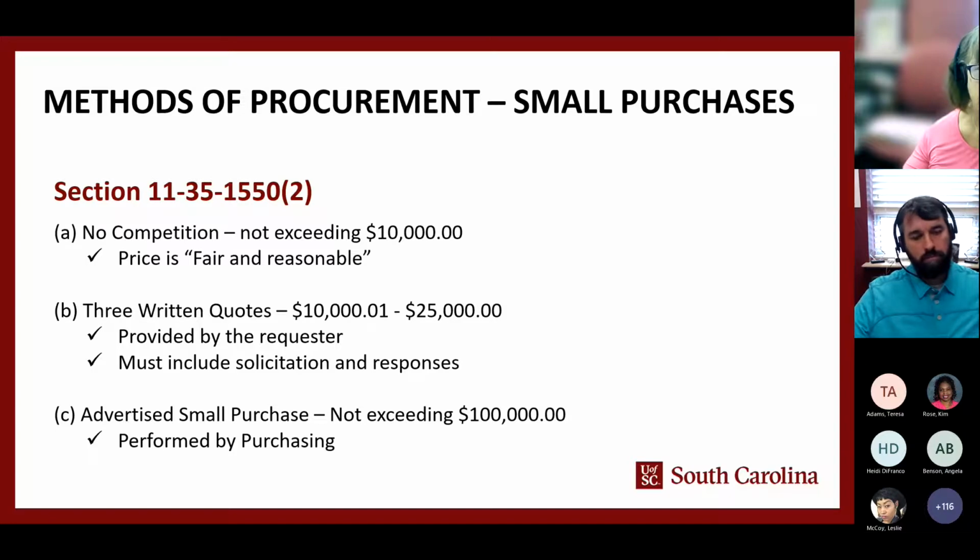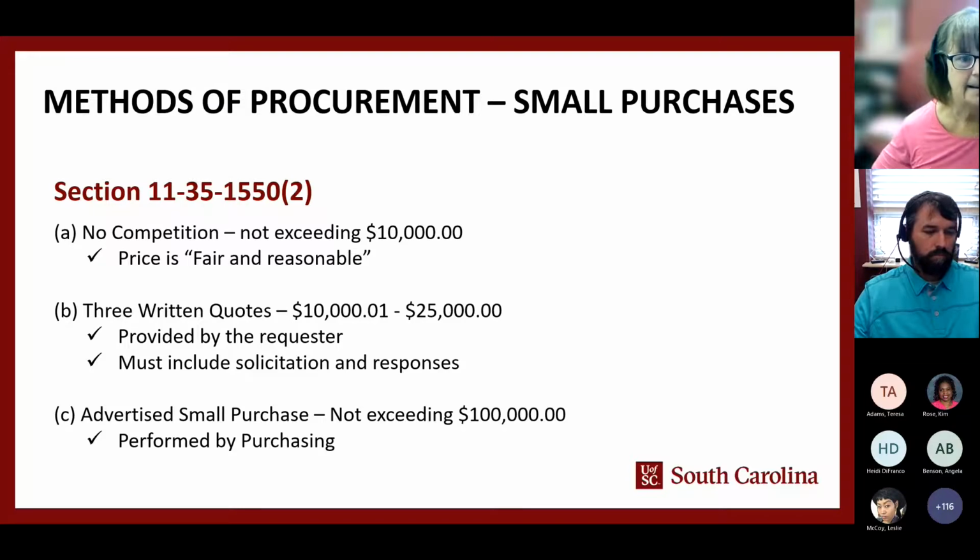A bona fide quote is a quote in your hand. A no quote does not constitute a bona fide quote. So make sure that they're all good. And again, that's from 10 to 25,000. For advertising on small purchases, anything over the 25,000 is not considered a 3 written quote.